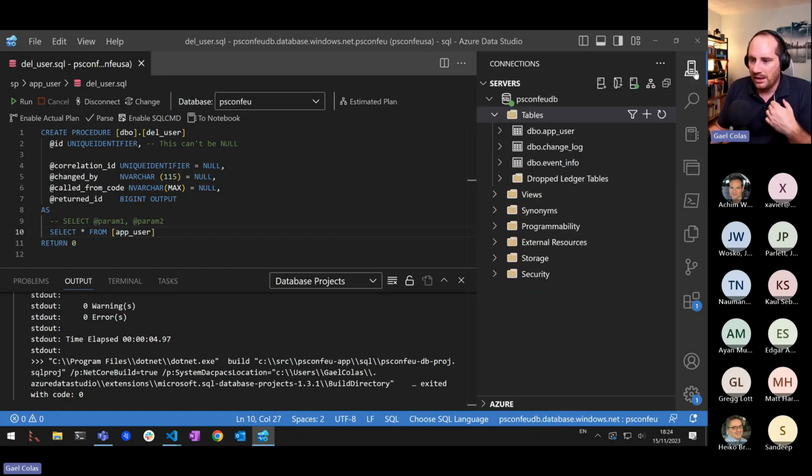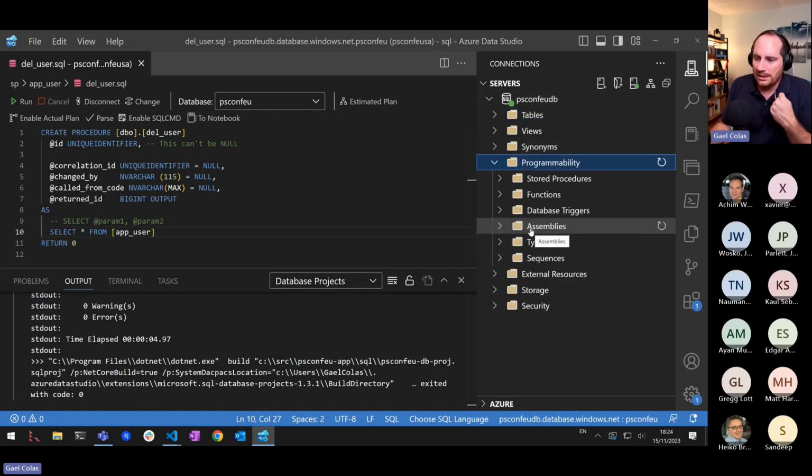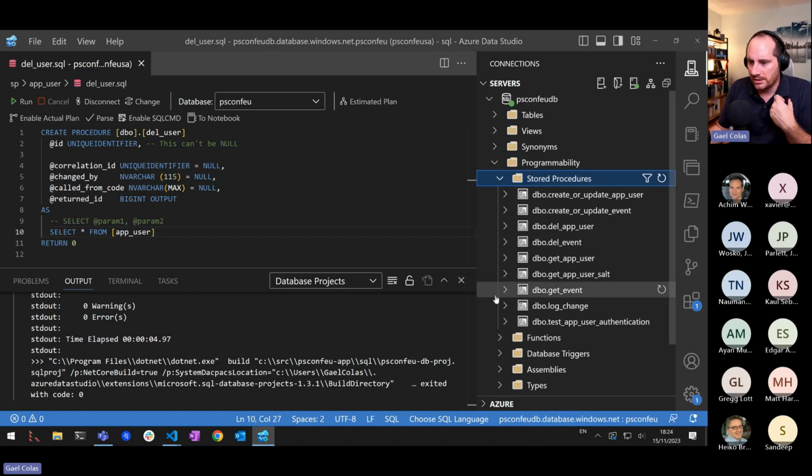So first of all, I want to look at the current objects I have in this database that I am connected to. So I look into programmability, store procs, and then I have Dell app user, and this one is Dell user. So it's not exactly the same, right? But what I can do is I don't have the Dell user, so I will try to publish what I have in my project, and then see if it appears into my database.